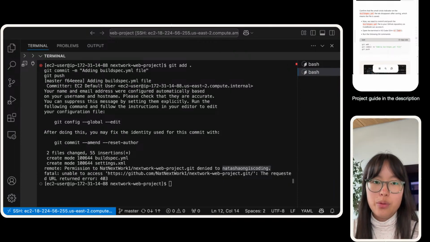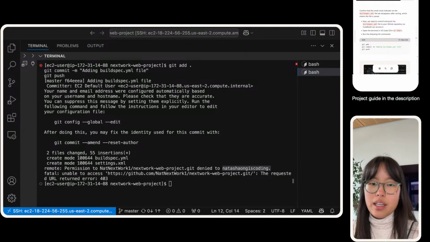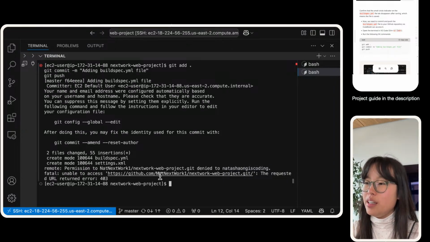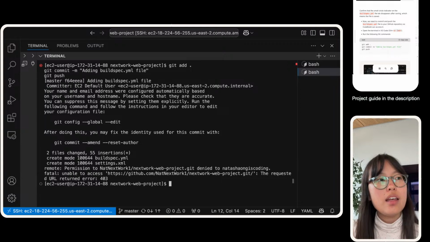I'm just searching through my existing notes about GitHub. I think I actually need to run a command that will accept my username and password. There was a command for this, I think.